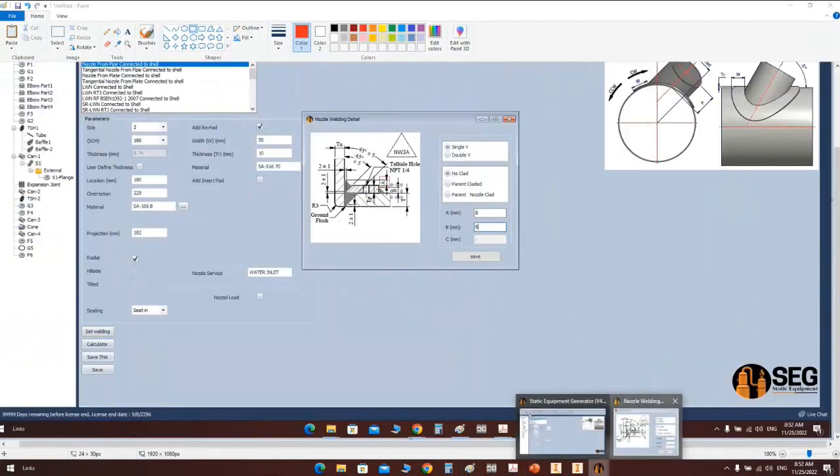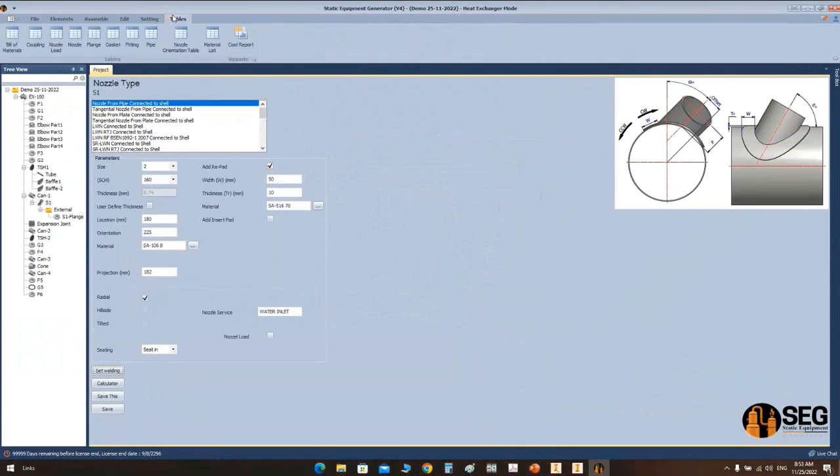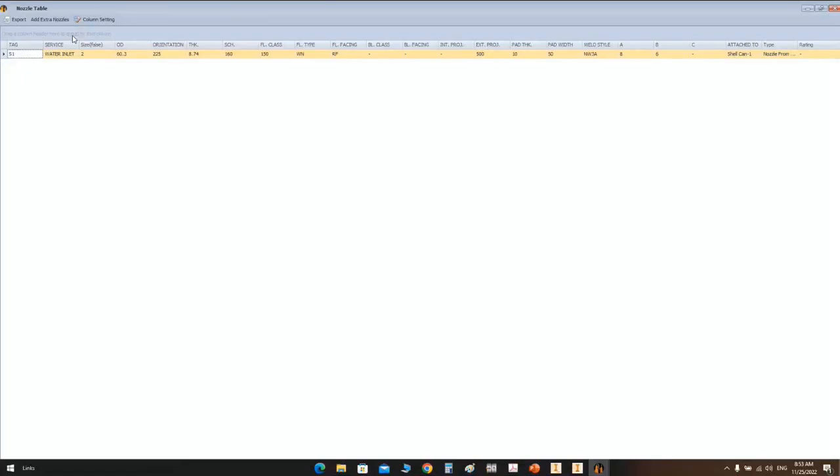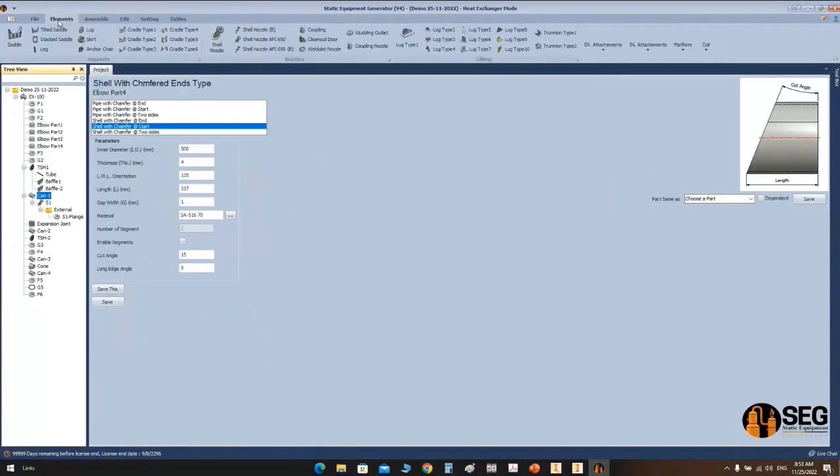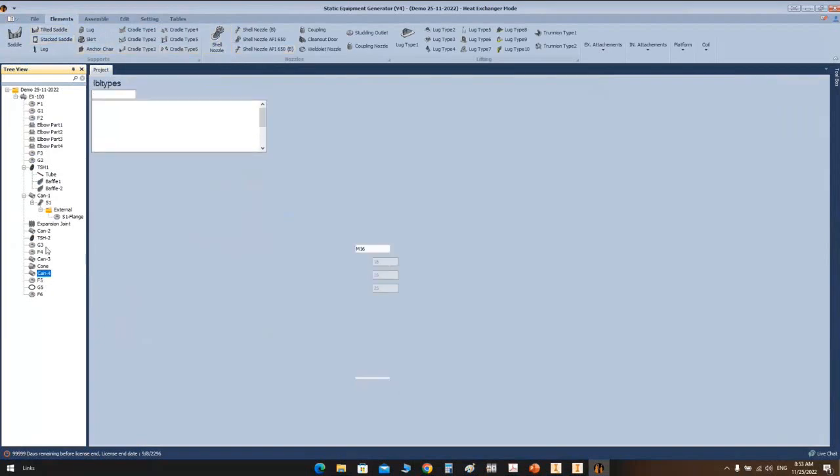So if you click on save and come back to tables, and if you open the nozzle table here, you can figure that for the weld detail, automatically the weld style is changed and the dimension of the weld is reflected here to this table. Okay, let's add another nozzle. From here, let's add another nozzle to CAN 4.